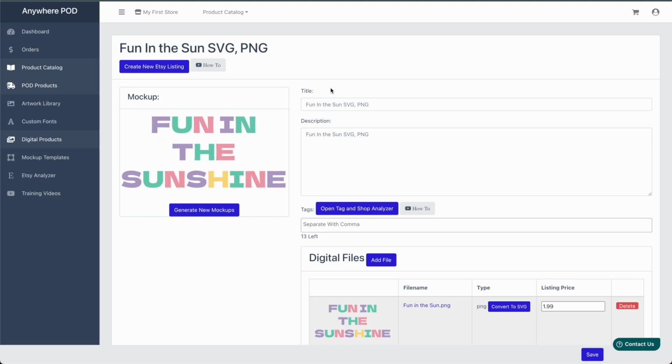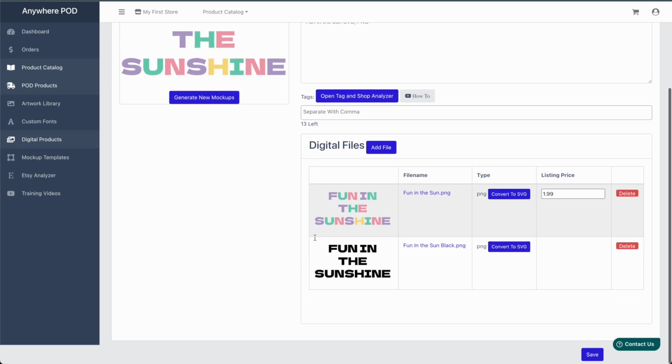Today I want to take a look at a great new feature that we have for any of your digital listings, and that is the ability to convert PNGs to SVGs. So here is a digital listing that I already have created, and I have two PNG files here, and we're going to walk through how to use our converter to convert these to SVG files.